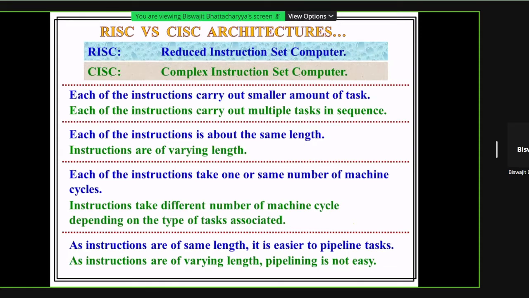In RISC, what happens? As instructions are of the same length, it is easier to pipeline tasks. Pipeline means... I don't want to say pipeline because it will complicate the whole thing. It is required in parallel processing actually. But for complicated instructions, pipelining or parallel processing is not easy. Forget about this, it's not required for your purpose. I don't want to explain pipelining right now. If time permits, I will explain later.